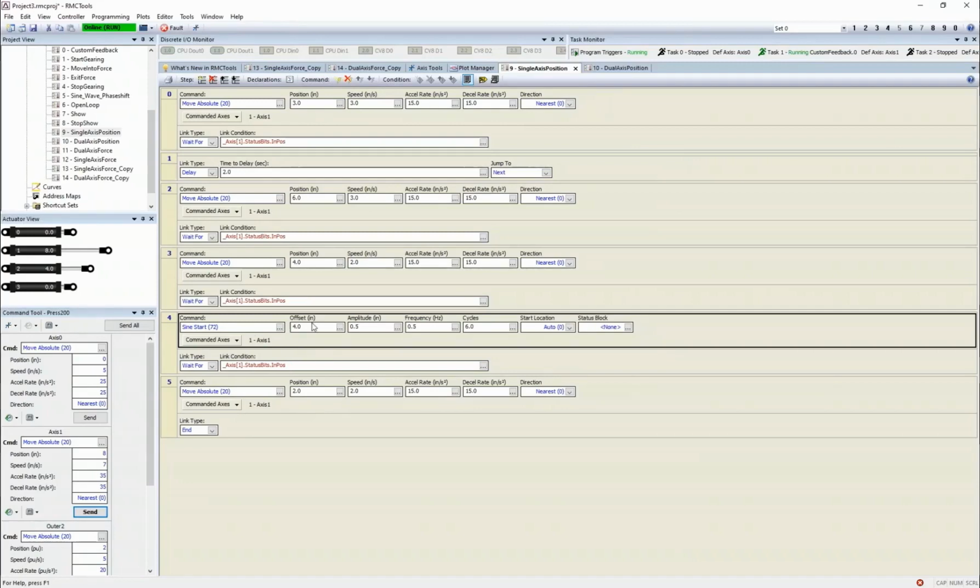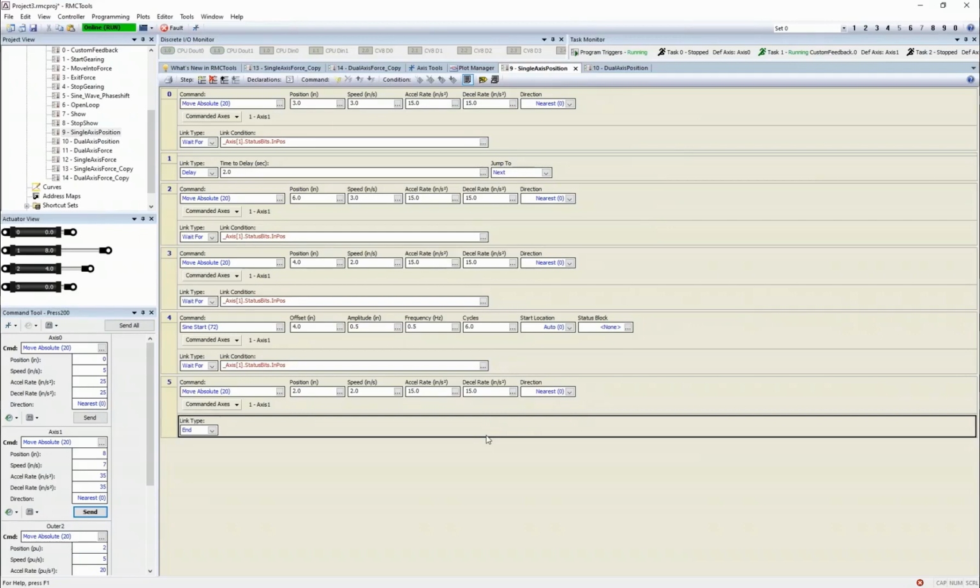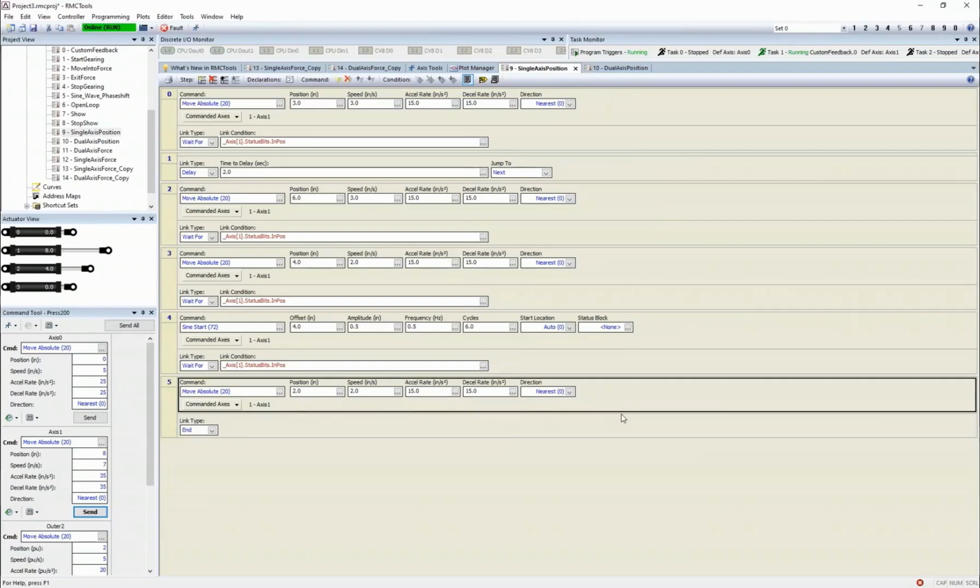In the air, we're going to be doing a sine wave. Our sine wave is going to have an offset of 4, an amplitude of ½ an inch, a frequency of ½ a hertz, and 6 cycles. So I'm going to do 6 sine wave cycles. Once all of my cycles are complete, I'm then going to go back to a position of 2 and get ready for my next sequence, right?